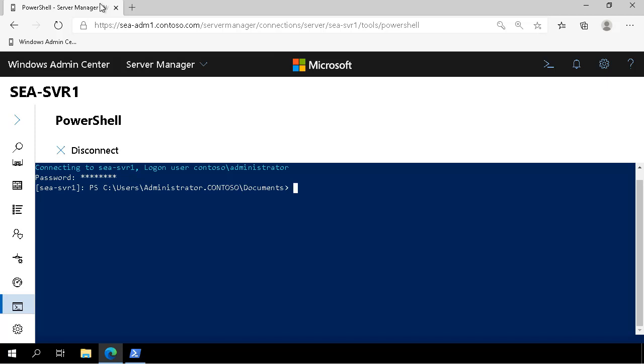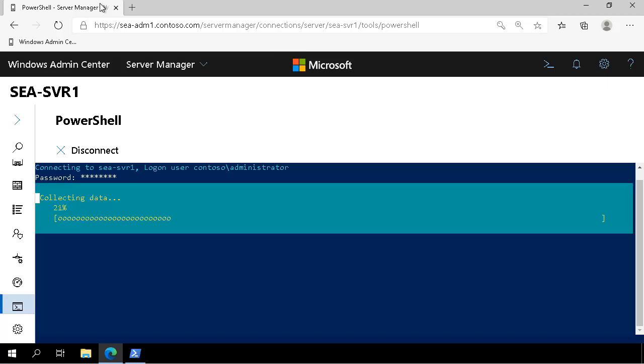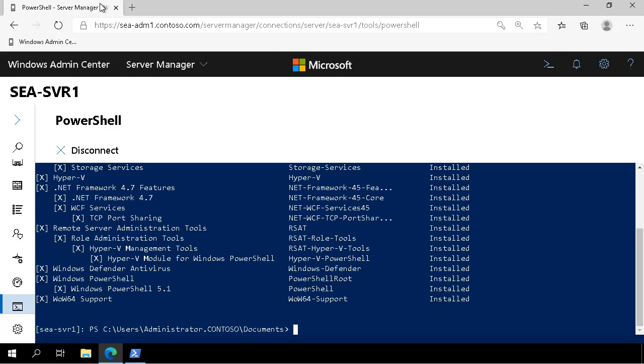So I again establish a remote connection. I then check the Windows feature to determine which features are installed. It collects the data and it shows me that Hyper-V is now installed via PowerShell on this Windows Server 2019 instance. In that demonstration, you saw me install and remove Hyper-V using the Server Manager console, using Windows Admin Center, and using PowerShell.